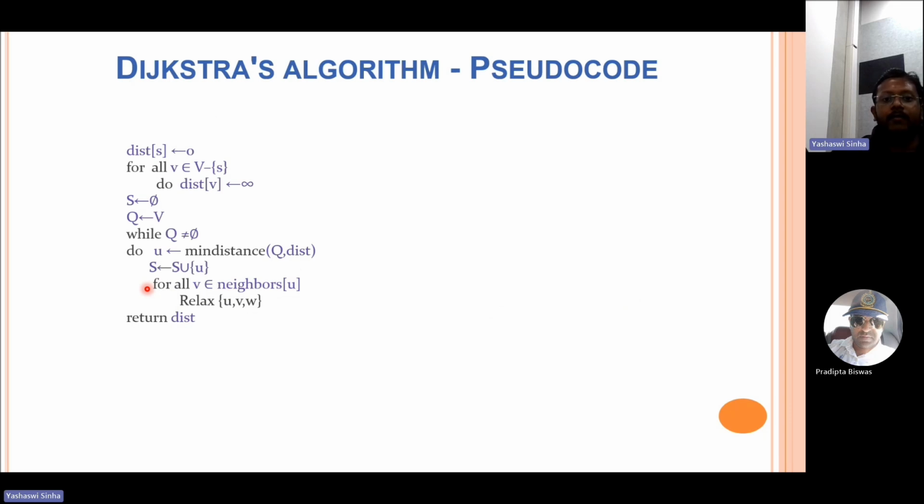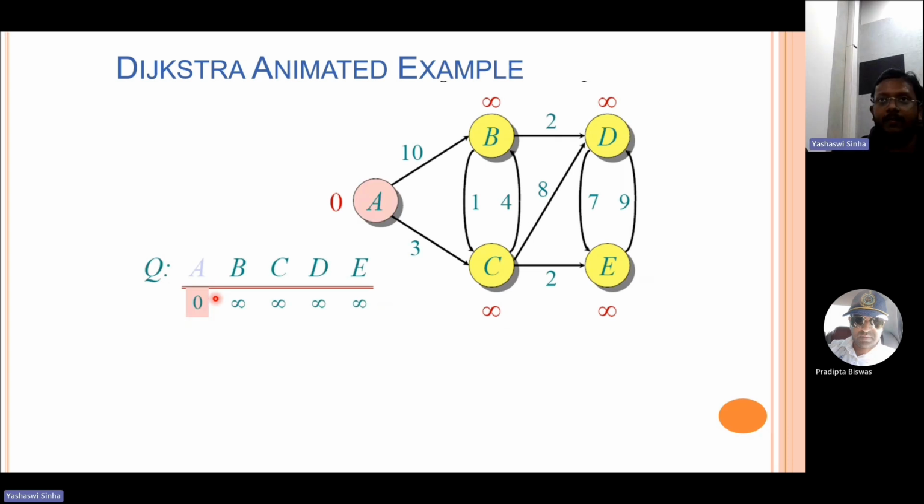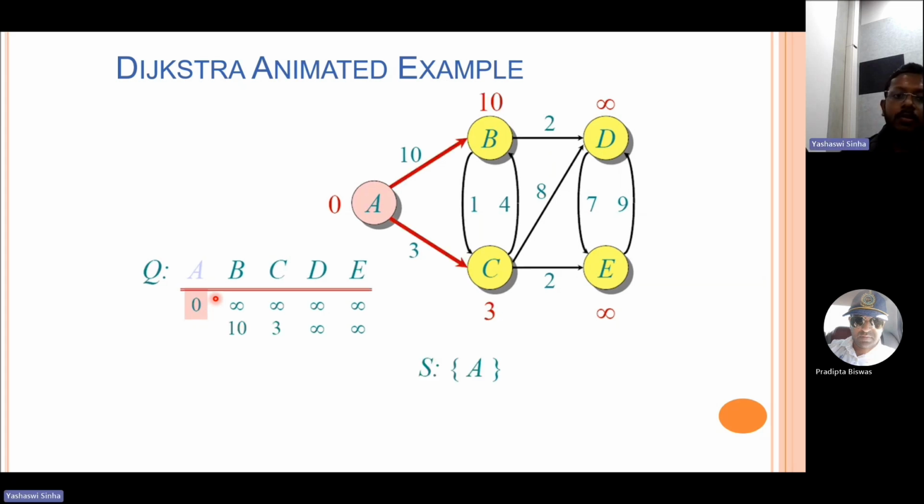Since it's not null, we'll find the one which has the minimum distance, which is for now A. So we chose A. Now, what are the neighbors of A from here? B and C. So we'll relax B and C now.